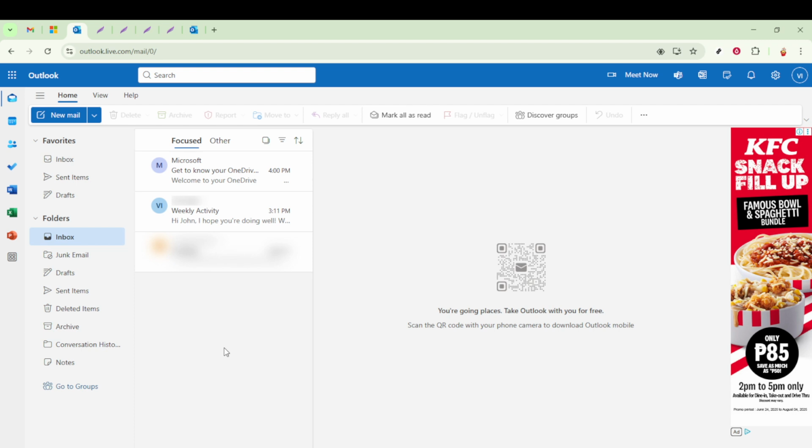First things first, you need to open Outlook and sign into your account. You can do this by visiting Outlook.com in your web browser or by launching the Outlook application if you're using a computer. Go ahead and enter your login details to access your email account. This is your starting point for recovering those deleted emails.